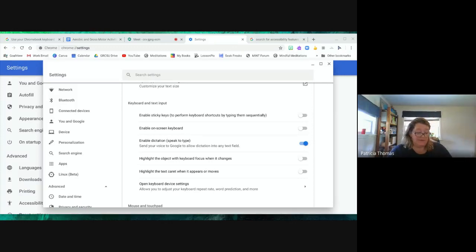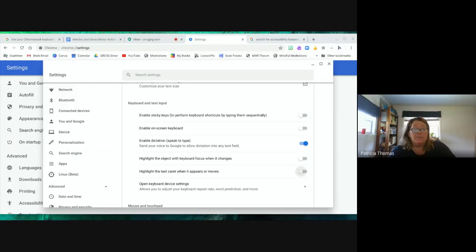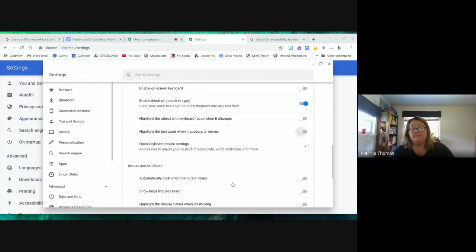One of the unique keys is the one that looks like a little magnifying glass. That's called the search key, and that's on the left just below the tab key. If I hit that key right now, it's just going to bring up my search bar. Okay. And if I hit it again, that'll go away. But I can assign different tasks to that key. I can go deeper and select what I want that key to mean.